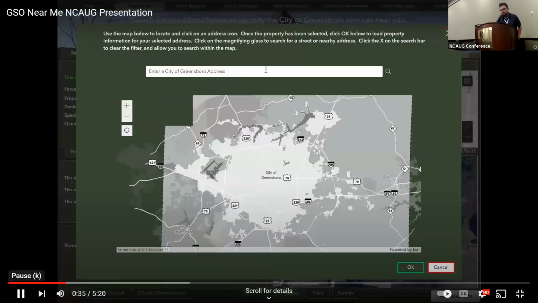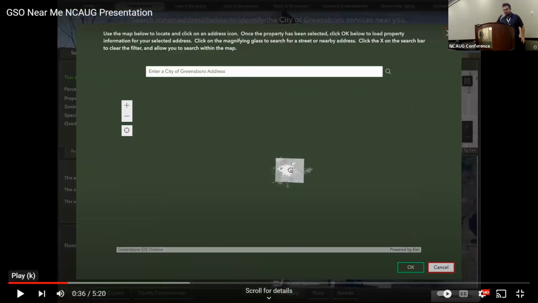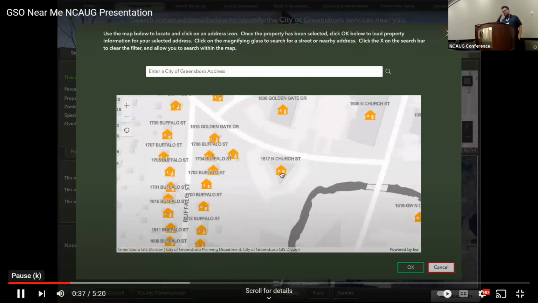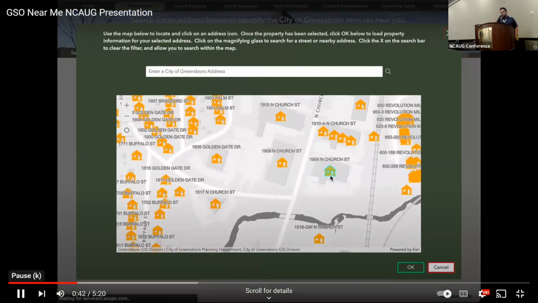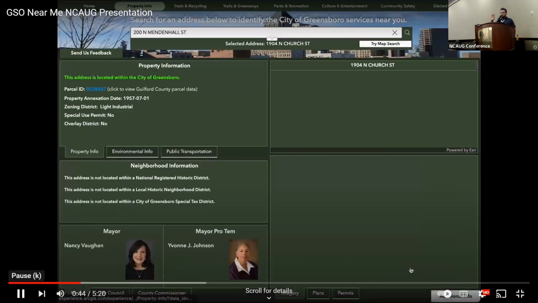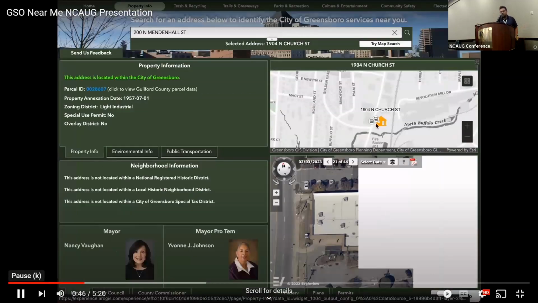If you could pause right here, please. Oh, sorry, keep going. There's also a map search. If you don't know the address, you can zoom in, you can select, and selecting a feature here reloads it in the background, and it's done. Okay, if you could pause now, please.